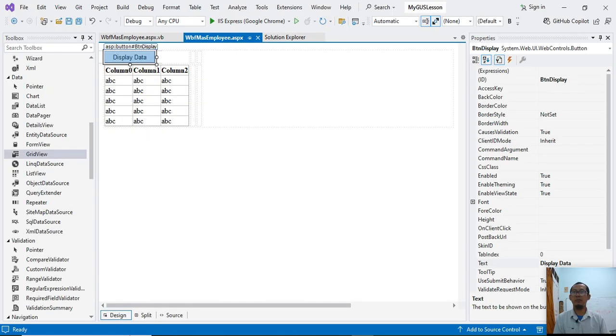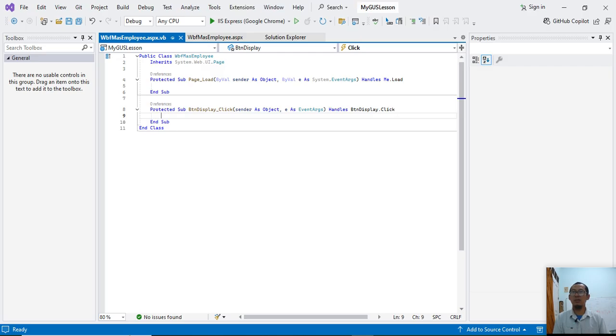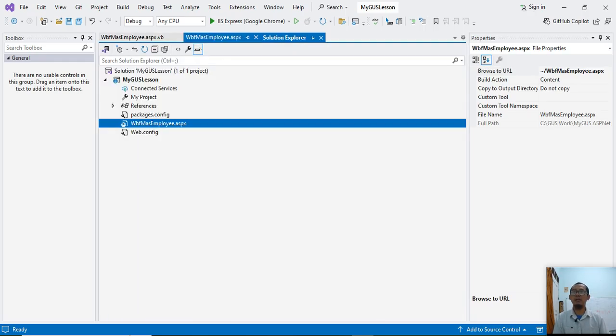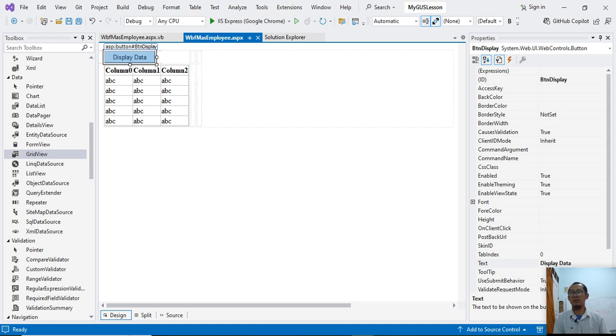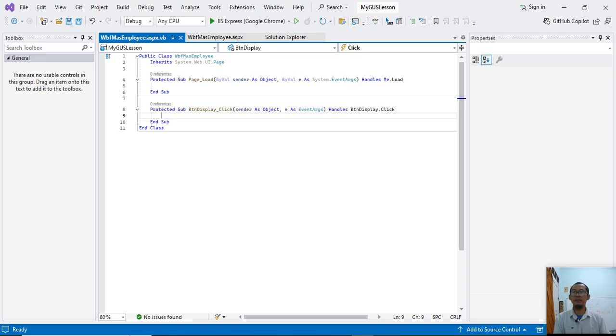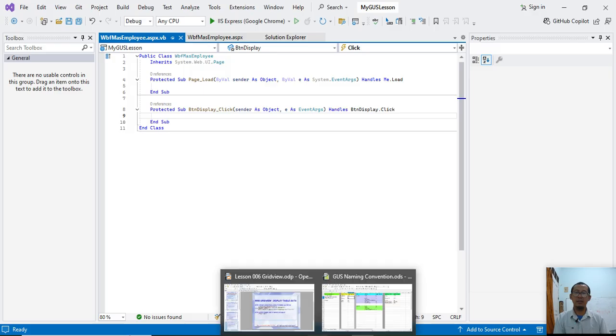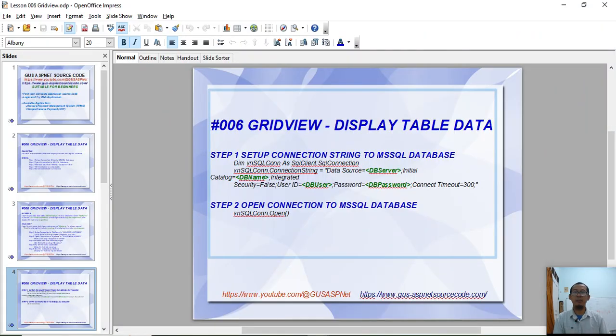Every web form that we create has two parts at least. Has ASPX part, that is the design. And also the .vb part, that is the program that will run the design. Okay, let's try again. Double click this button. We go here to Btn display, and now let's create step 1. Set up connection string.